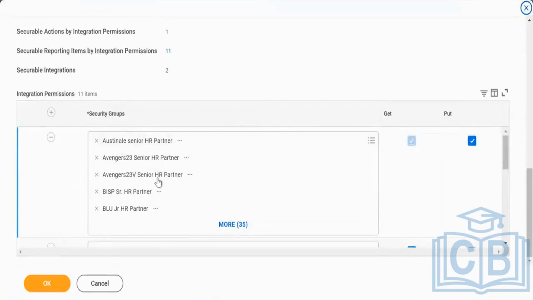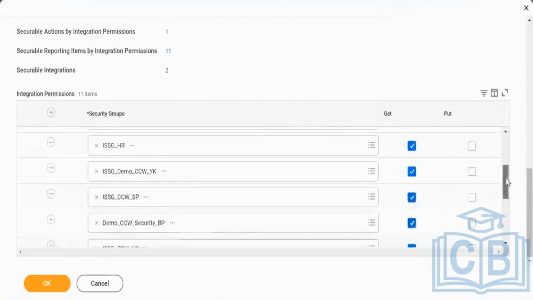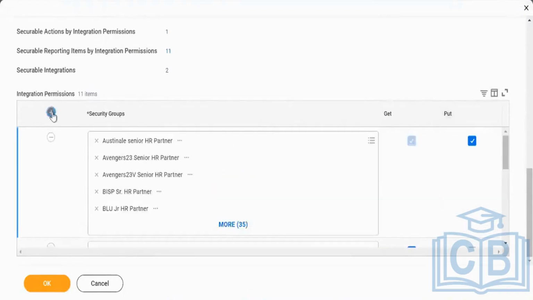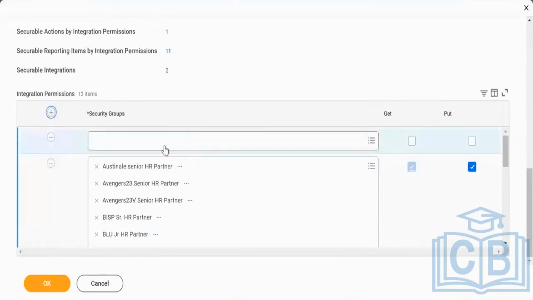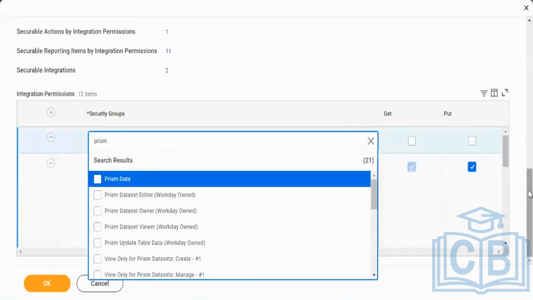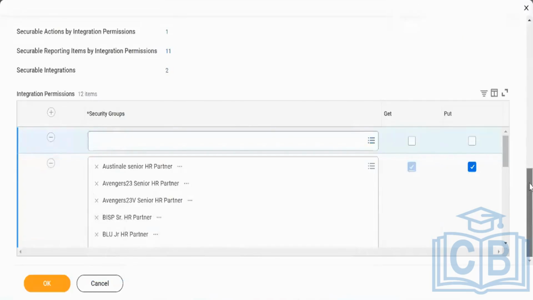These are the groups which will have access to this domain. Like that, you can add any group here. What do you mean by domain? Domain is a place where all these business objects would stay.